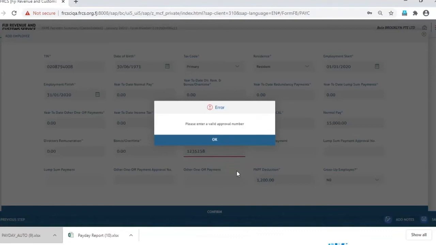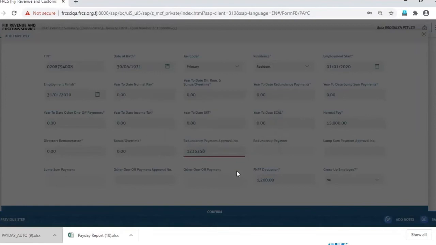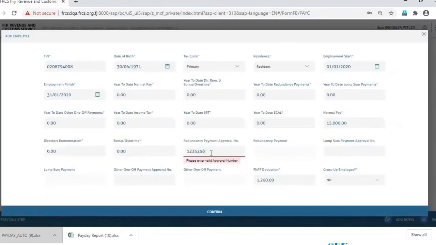Since this employee was already approved with a redundancy payment and that approval number was provided to the employer, he can only enter that approval number for that employee. You cannot use any other number. And if you use any other number, there will be an error message saying this number is incorrect.